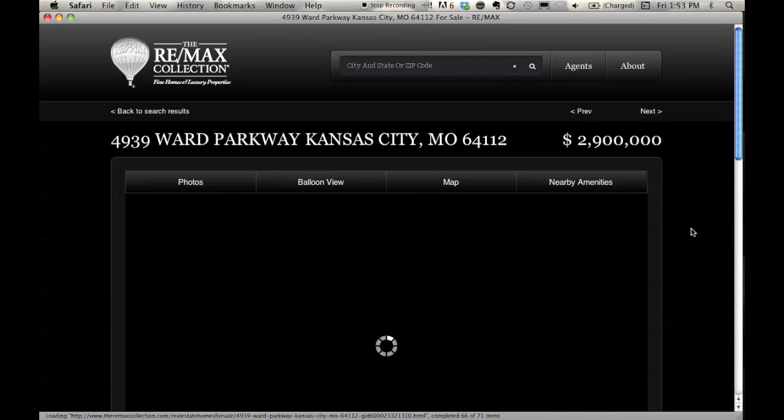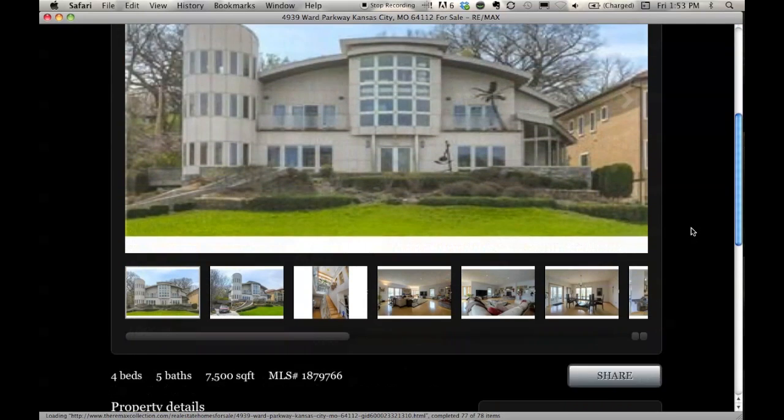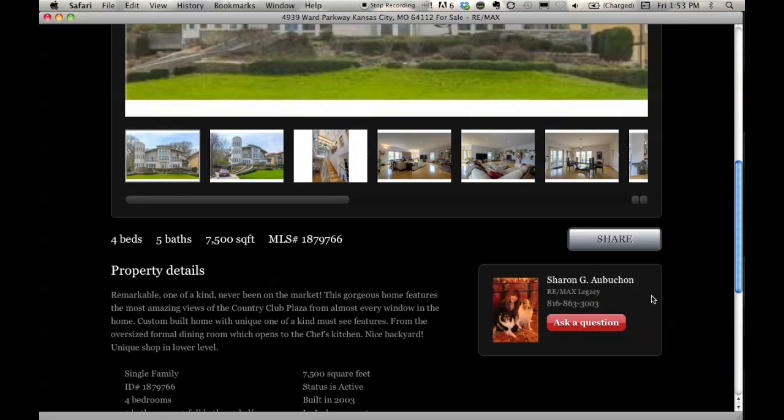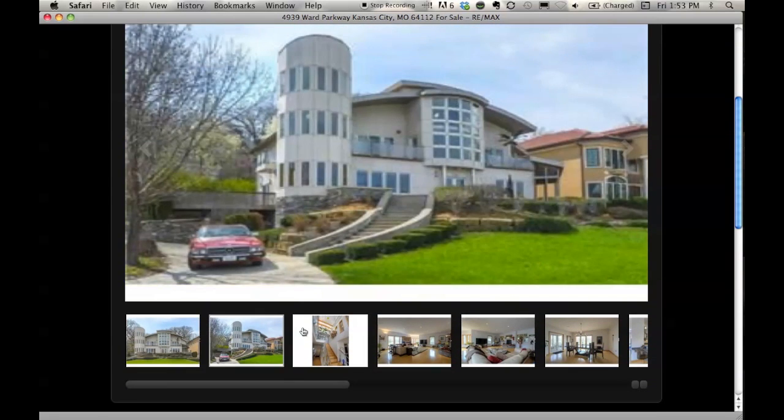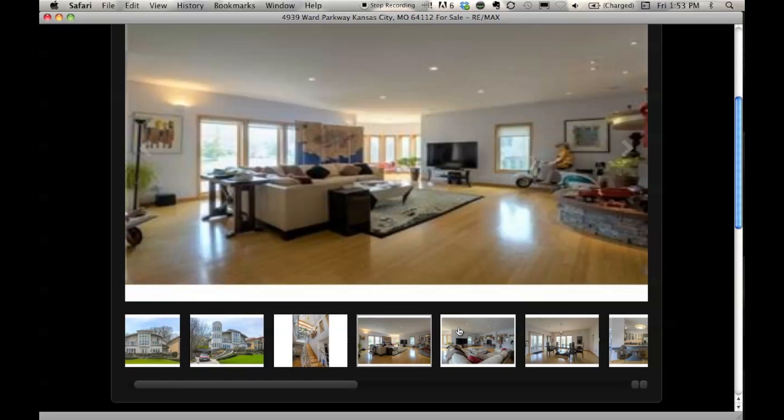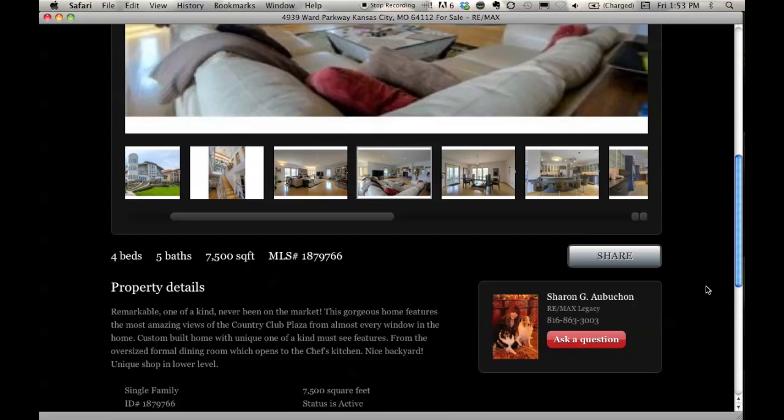So here we've got a beautiful property, and it looks like it's Sharon Abishan with RE/MAX Legacy. Sharon's pretty new to us as well. That's awesome, Sharon. And you can see the pictures. That one looks a little bit fuzzy, but it's all about the pictures. You've got to be able to go in and really be able to look at them. But this is really a great website. All right, you can go down.